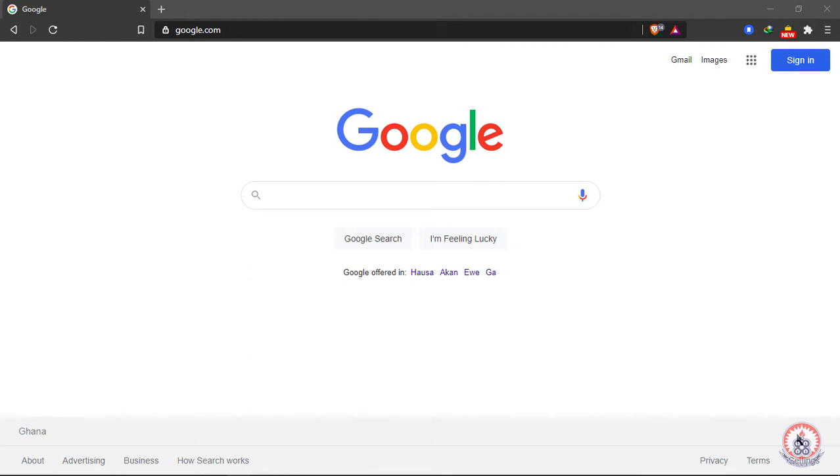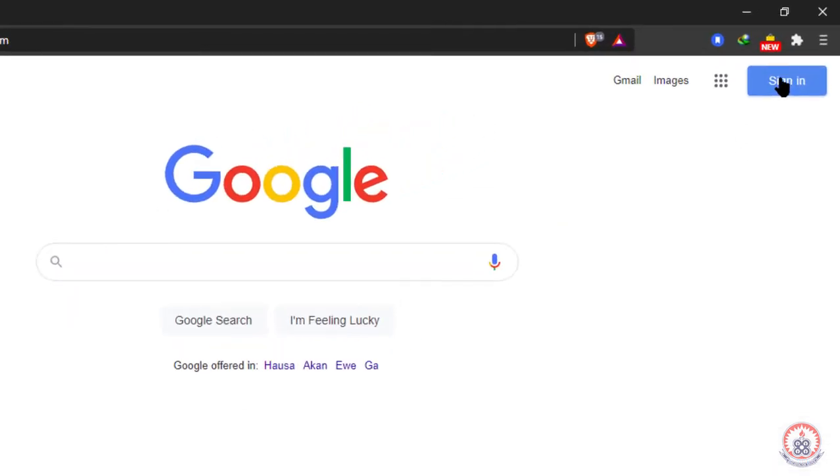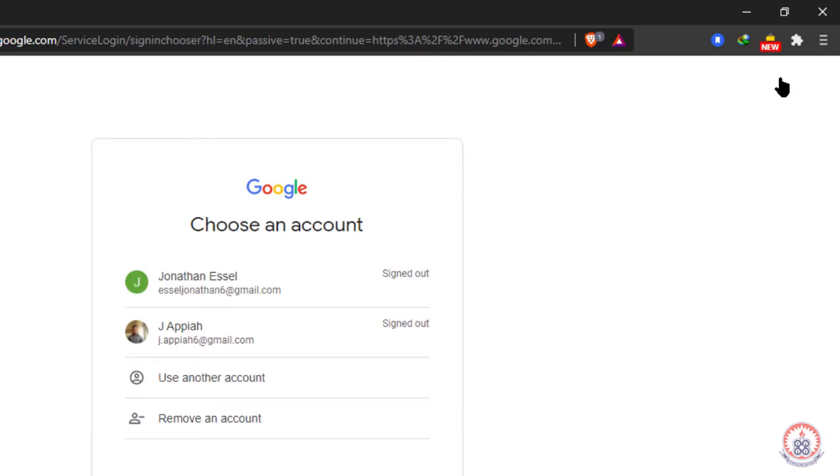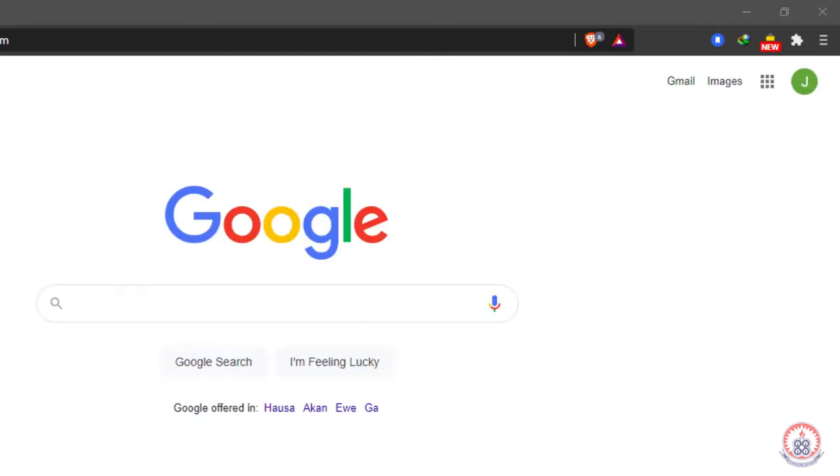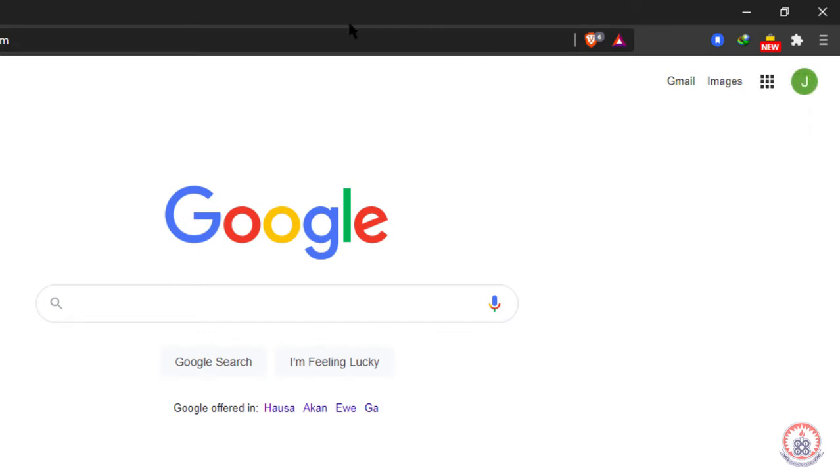To use this feature, you would have to have a Gmail account or a Google account. So as you can see on my screen, I am now at google.com. I'm going to sign in. So you have to use your Gmail account. After successfully logging in, you could see the initial of your first name showing here, which means that you have logged in. Then with that, you can visit youtube.com.